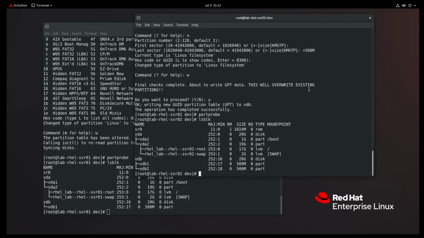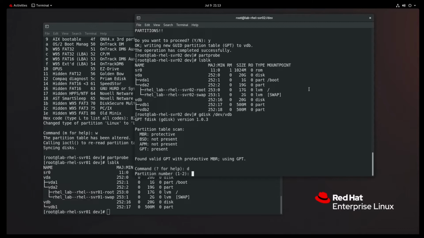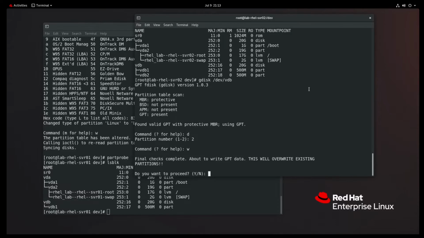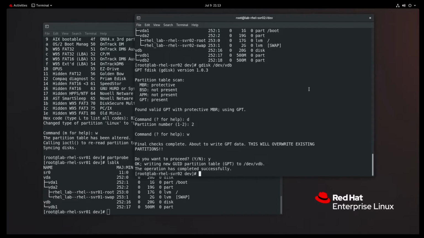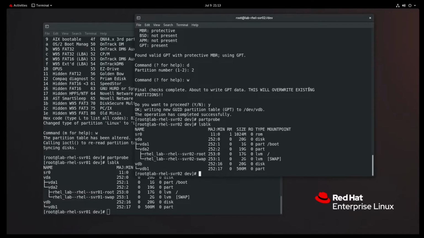Oh, we haven't deleted a partition yet. Oops. So let's not do this again, rather, we'll go back into gdisk, /dev/vdb, and let's delete a partition. So d for delete, we choose the partition number we want to delete. Let's get rid of the second one. We have to write that with w. It's going to warn us. Yes. And partprobe, lsblk. We see our partition's gone.